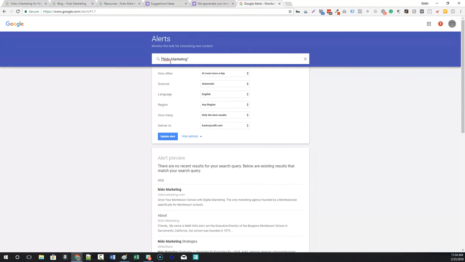Anytime you add quotes, and this is true for almost the entire Google ecosystem, when you add quotes around a key phrase, this makes it an exact match key phrase. And I can define the specific parameters around the alerts, how often I want to see these alerts. So we can say as it happens for something like Nido, because there aren't going to be too many alerts around it. If this was for the key phrase Montessori school, I'm not going to want to get an update every single time it happens, because you might get an update every few minutes, depending on how much content is being created.